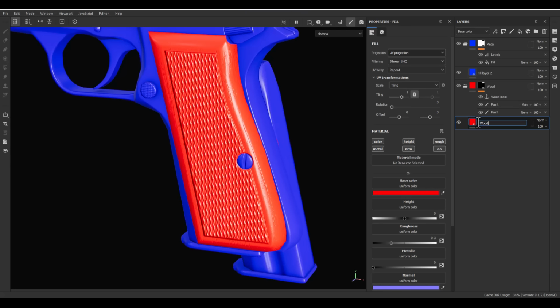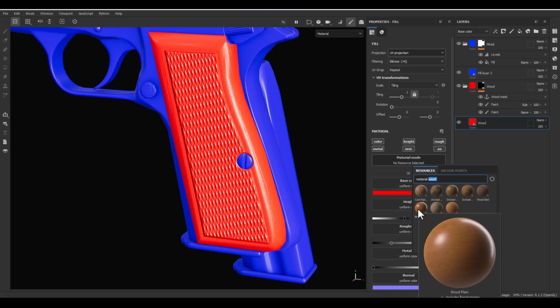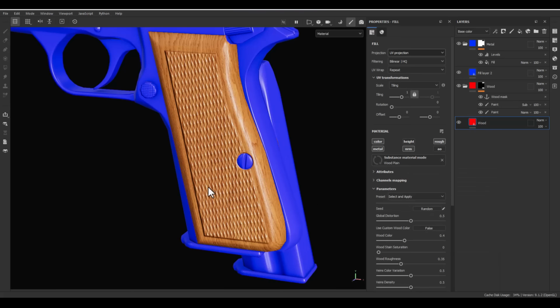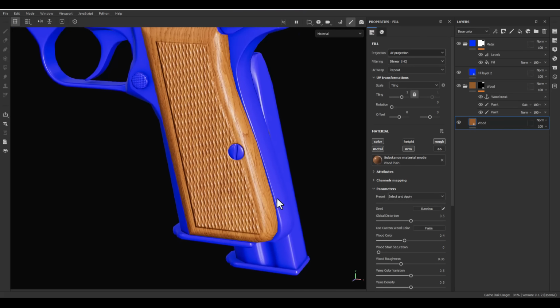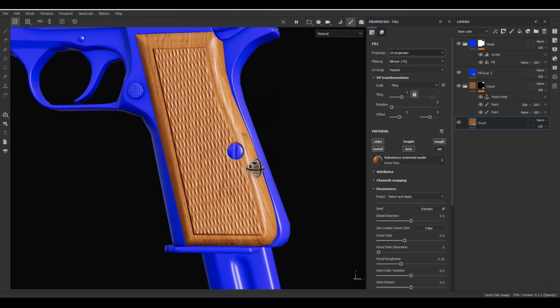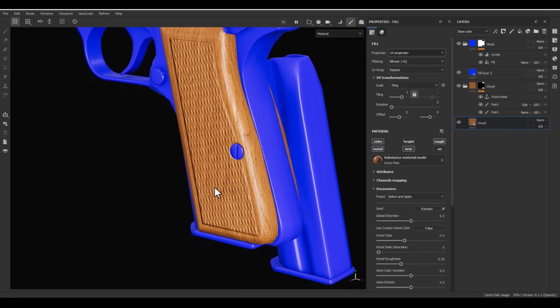Okay, let's rename this wood, and let's search for wood in the resources, and I'm going to choose wood plane, which is a default resource that you can find inside Substance Painter. It's a very good and useful resource inside Painter. Okay, and now I have this result.